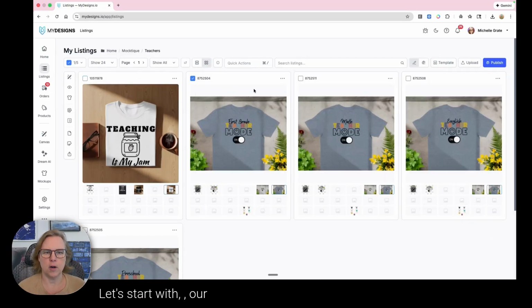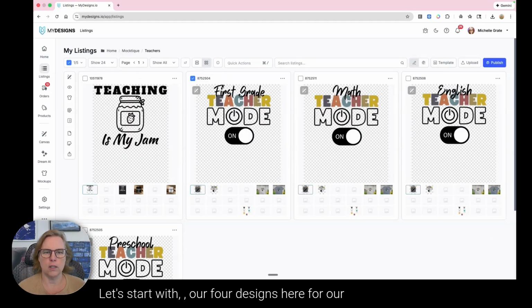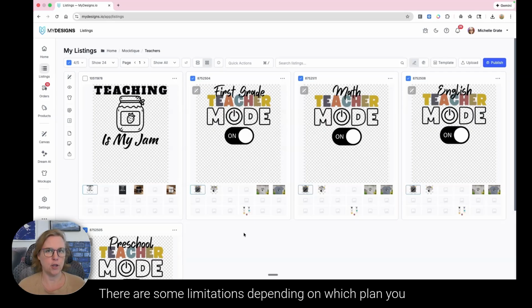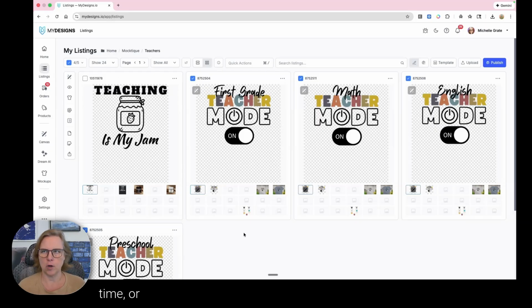Let's start with our 4 designs here for our teacher mode on for just a couple examples. I'm going to pick all 4 of these because, again, the bulk part is one of the best benefits of MyDesigns. So I can do several designs all at the same time. There are some limitations depending on which plan you purchase, but for example, you might be able to do 24 at a time or 48 at a time, or I think the highest plan, it's maybe even 100 or something. I can't remember exactly what that number is. But let's start with looking at these 4 designs and see how we can publish them all at the same time.